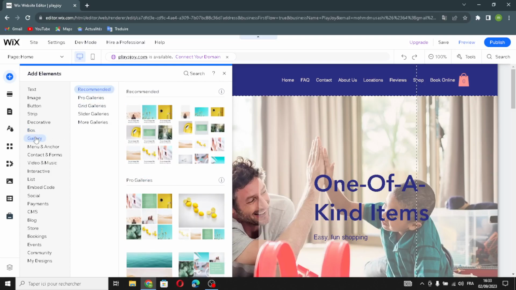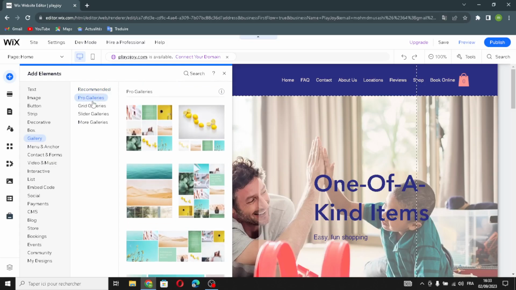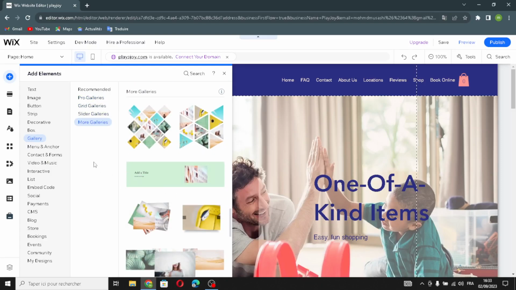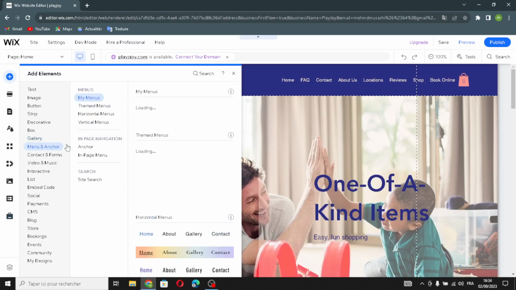Here you find the galleries. If you're looking for some recommended galleries, if you want to add pro galleries or grid galleries or slider galleries, or if you want to show more galleries. So that's it. Now let's move on to the menus and anchor.